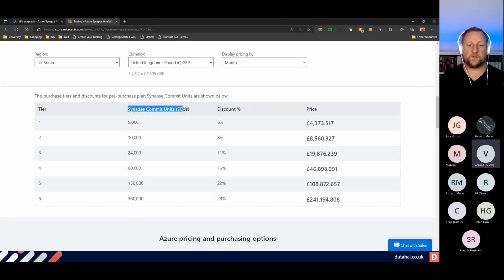Yeah, so I did sort of laugh when that was released, because there was nothing in the Microsoft documentation that told you how to map an SCU to what you're buying. So yeah, think of it as, if you're buying 5,000 SCUs, what you're actually buying is £5,000 to spend, and it's cost you 4,373 of that.